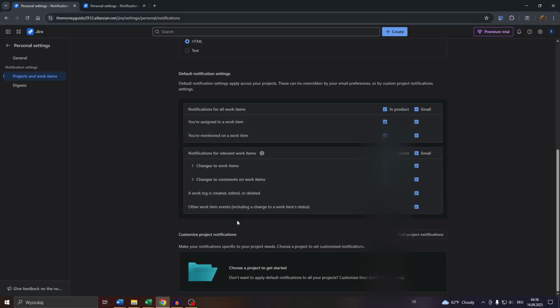And that's basically it. You can also customize your project notifications.